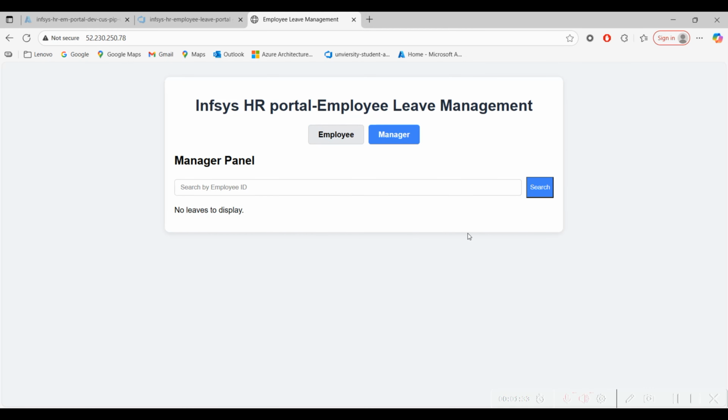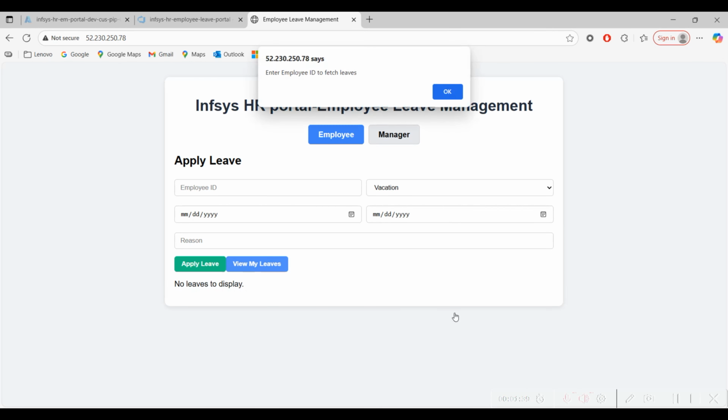There the manager can approve or reject. Once he approves or rejects, the same thing can be seen here. Till now we don't have any leaves, so we are not able to see any. This is the application, so let's see how to build and deploy it.